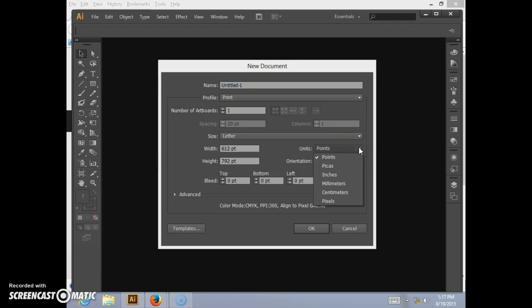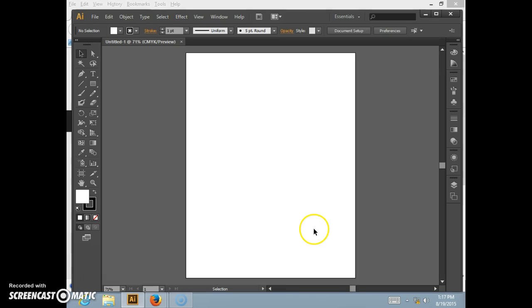I prefer to set stuff up in inches rather than picas or points or millimeters or centimeters. Sometimes it's intuitive and good to set it up in pixels, so the size that you're working at is going to be the resolution of the graphics that you're generating. But just for the sake of familiarity, I'm going to do it in inches for now. Okay, and there's my workspace.